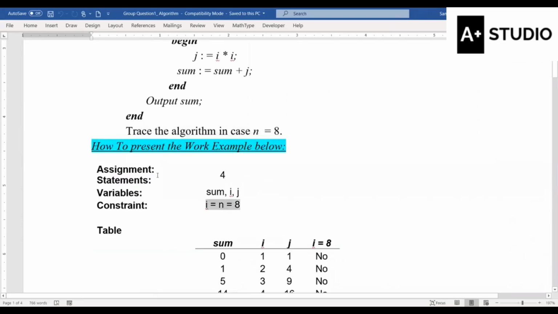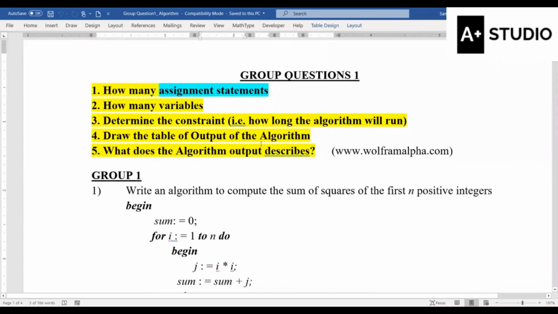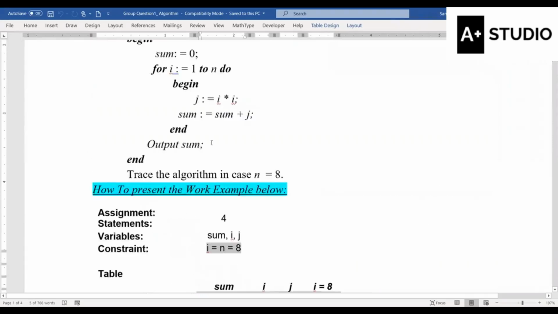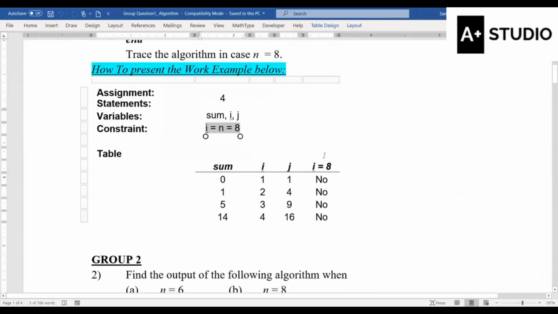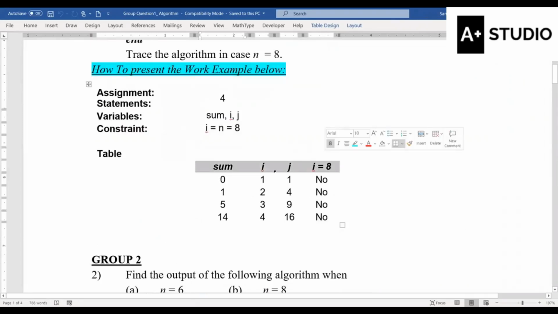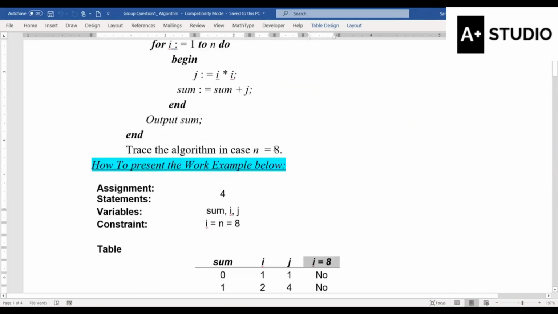And then the last part says draw the table of output. That is what I was doing in the Excel. Your table will be made up of the variables and then the constraints. So sum, i and j. Then you go through each line of the algorithm.